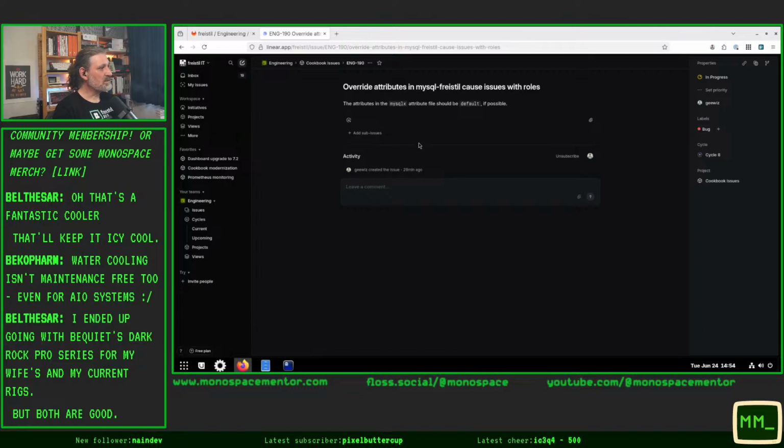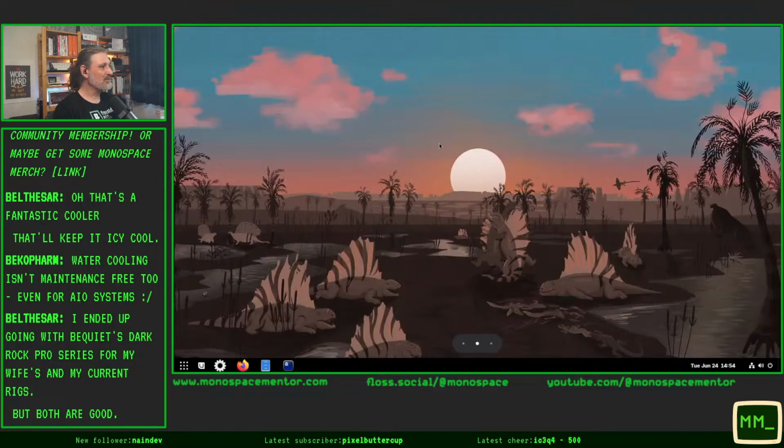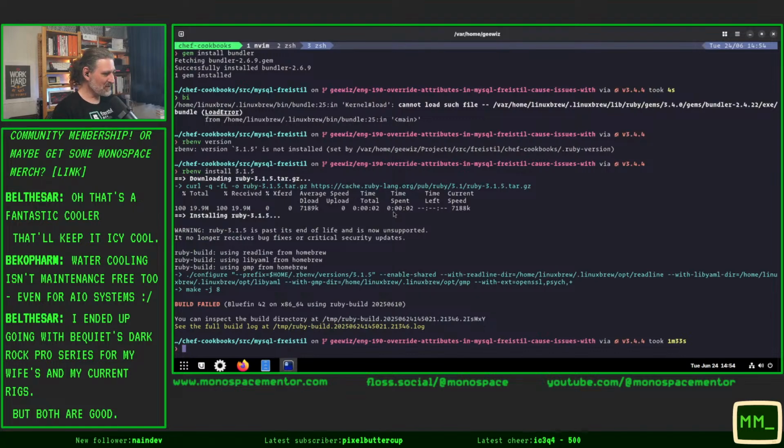Okay, at the moment we're down to 80 degrees, which might mean that the Ruby installation has finished, or it has failed, which is also not good. It's past its end of life and is now unsupported. Okay, yeah, that's definitely a reason to switch away from it, but it did fail, and I wonder why that is. It did download it.